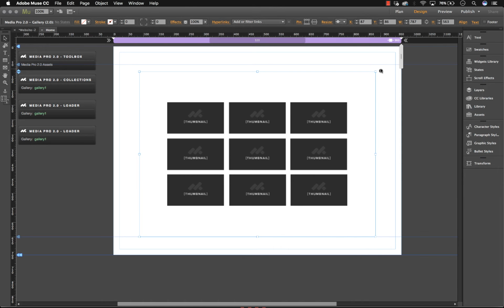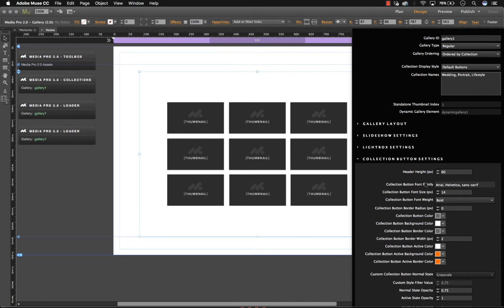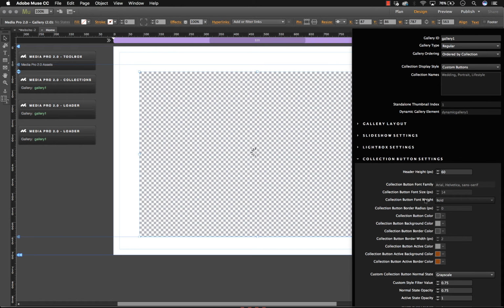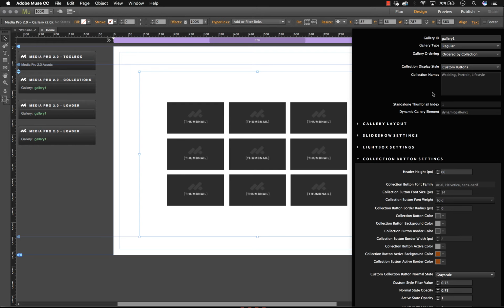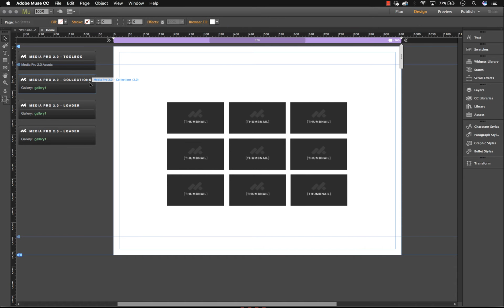The ability to control the custom buttons is right here at the beginning: collection display style, default buttons, no buttons, or custom buttons. Depending on what I select there, it's going to change the options I have in this panel. Right now, these are based on the default buttons, so I can change fonts, colors, sizes, everything you need. If I change this to a custom button, you'll see that most of these are grayed out.